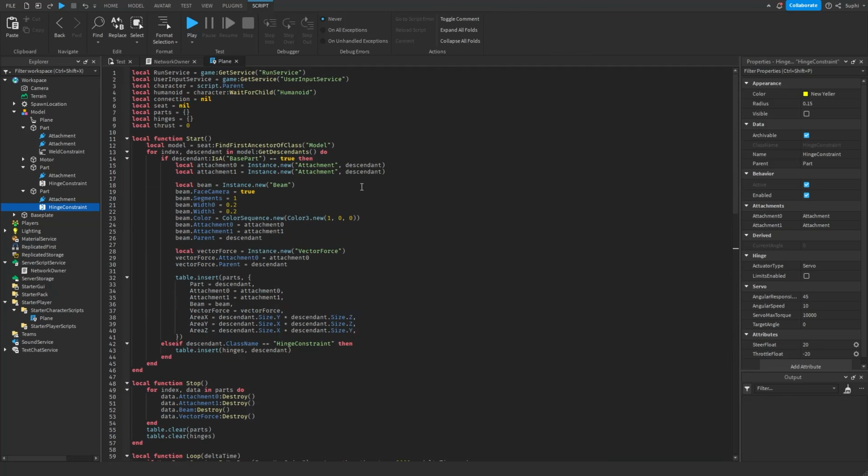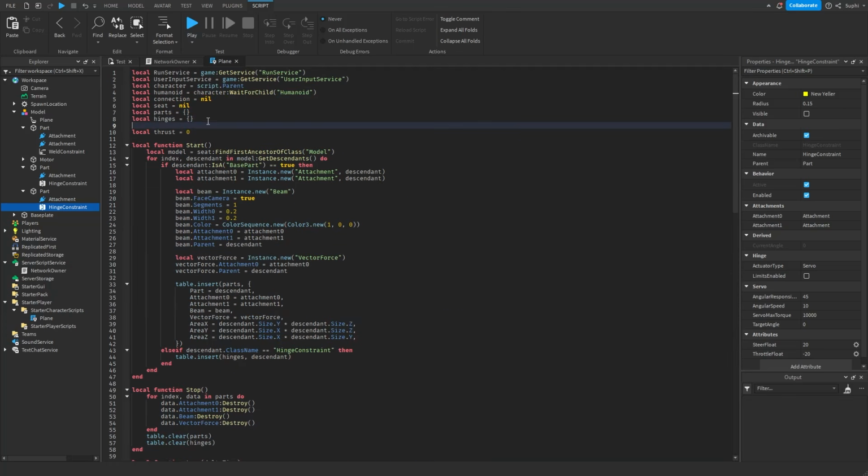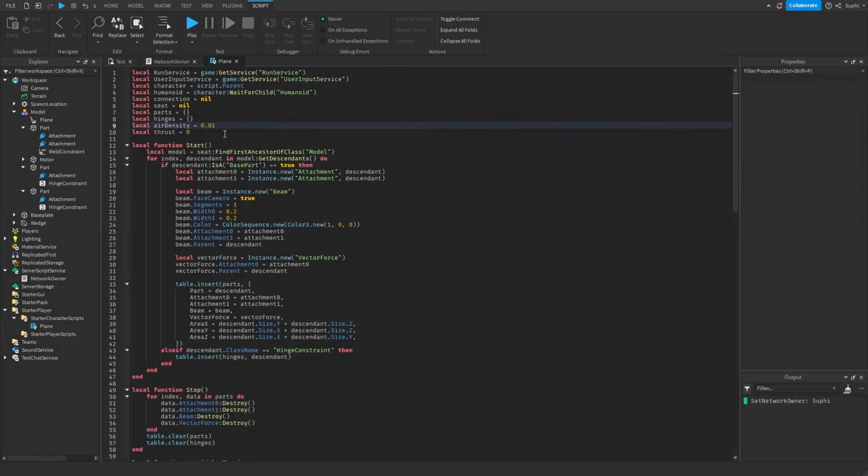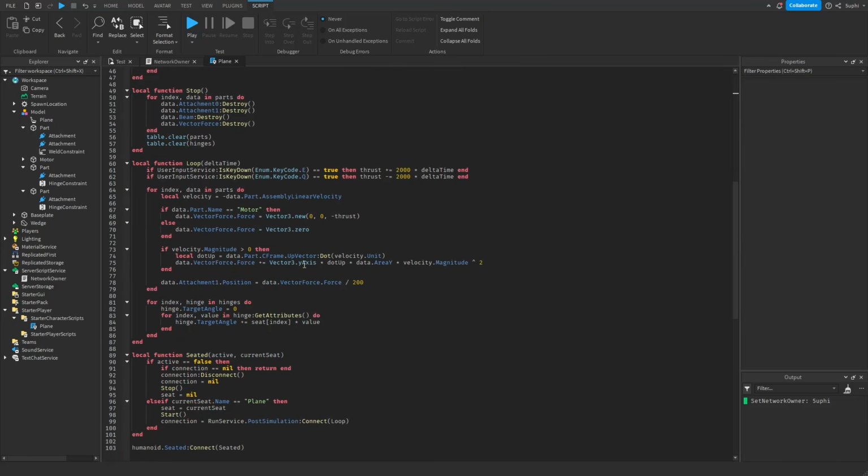So for now, at the very top, I'm going to create a new variable called air density, and I'm going to set it to 0.01. Now, be careful when setting the air density to a high value because it can crash Studio. And I'm now going to take this air density and come down to where we set the force and also multiply this force with air density.